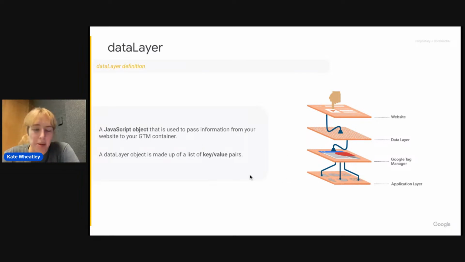The object is made up of a list of key value pairs. So when we say structured data, what I mean is, it will have event name, paywall impression. So that's a key, event name, and a value, paywall impression. Or it will have the key of content author and the value of Kate, or the key of article ID and the value of 1234. So it's just little pairs of data that get pushed out to be collected in Google Tag Manager.